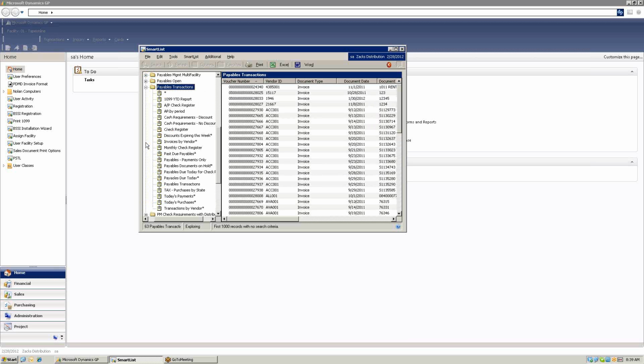Are there any questions on the payable side? I want to hit on the sales side as well. Any questions on the purchasing Smartlist real quick?